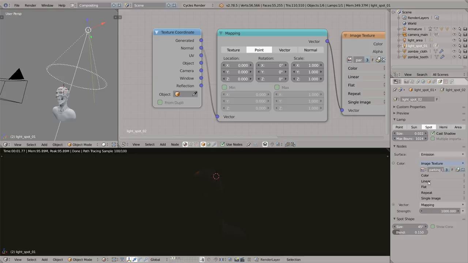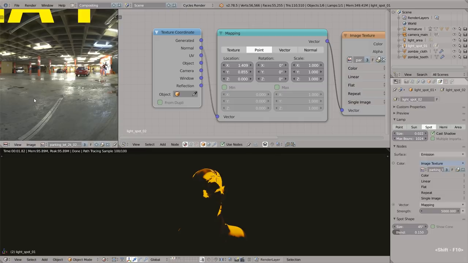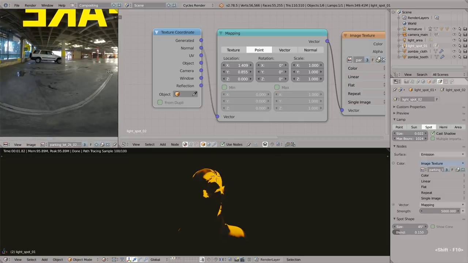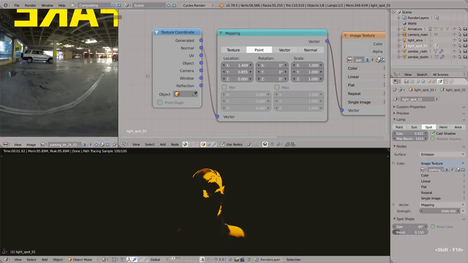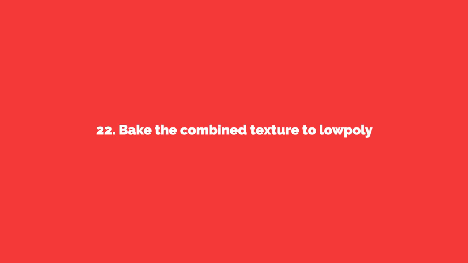Okay, don't forget to plug the normal node into the vector input and crank up the strength of the light source, and now we can tweak the location. And as we can see, the light source starts to look like a cinema projector. We just need an interesting texture like this HDR by Greg Zaal with my tweaks.